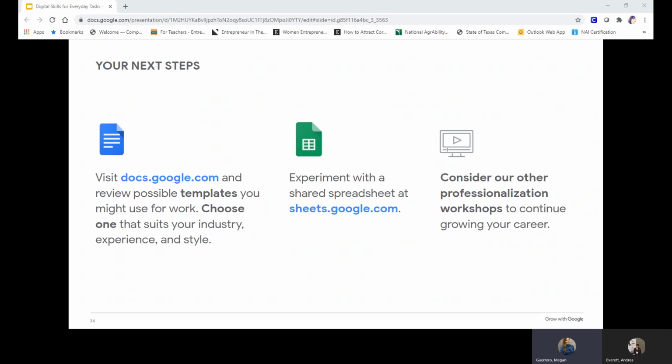Visit docs.google.com and review possible templates you might use for work. For example, you might use a newsletter to keep your customers updated on your company's remote work. Also, check out the additional templates available in Google Sheets. You can build a spreadsheet tracker for your professional projects, design a budget, or keep working on your to-do list.